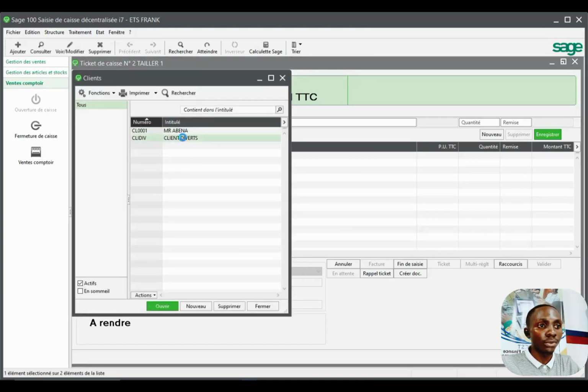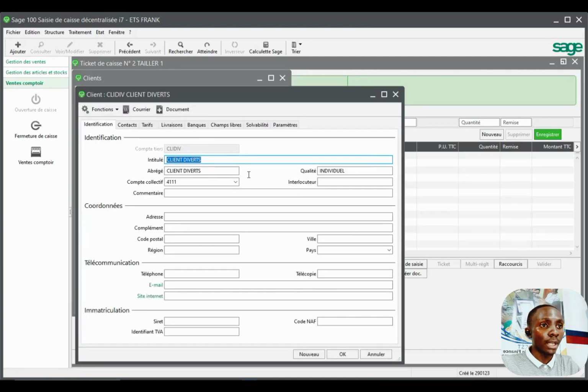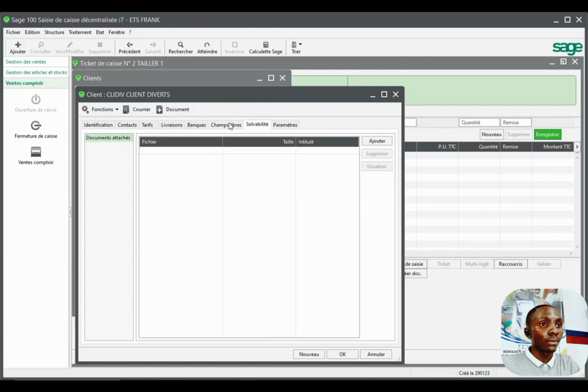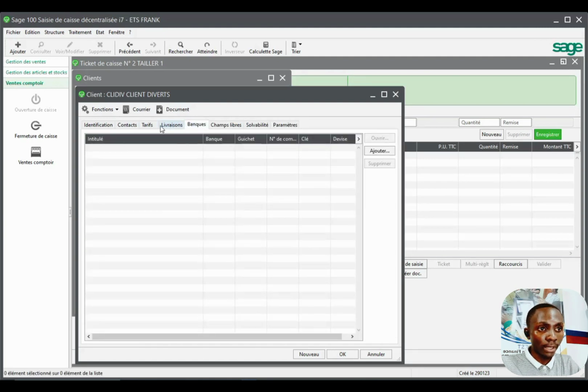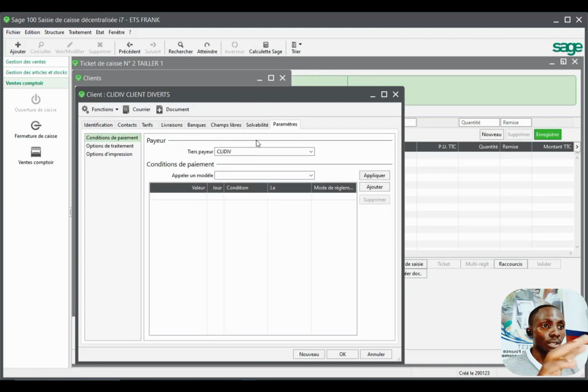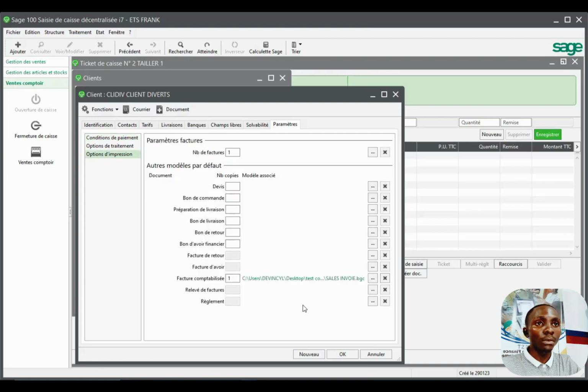On the particular customer at the teller, the customer you're using at the teller, you can come to parameter and attach the template. When you come to parameter, you're going to see here option d'impression, and you can now attach the invoice, the ticket you want to apply each time you use this customer. You should always use that ticket. Here there is a ticket.